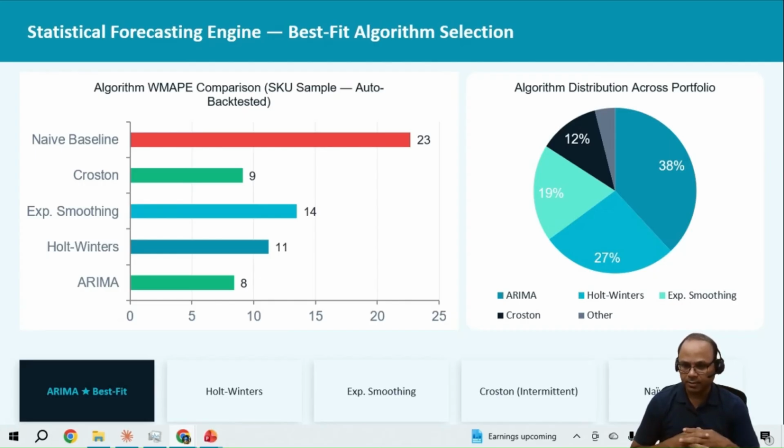Two points I want to emphasize. First, this is fully automated. No manual model configuration is required from your planning team. Second, planners retain the ability to override the algorithm selection for any SKU where their domain knowledge warrants it. The system recommends, the planner decides.